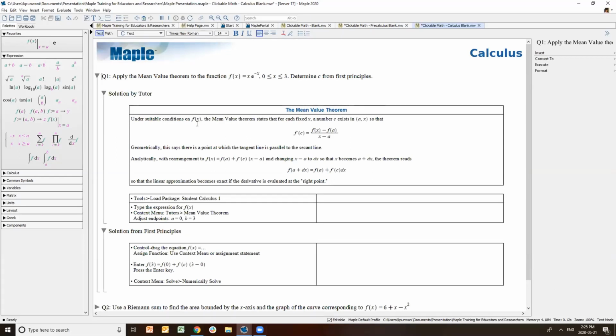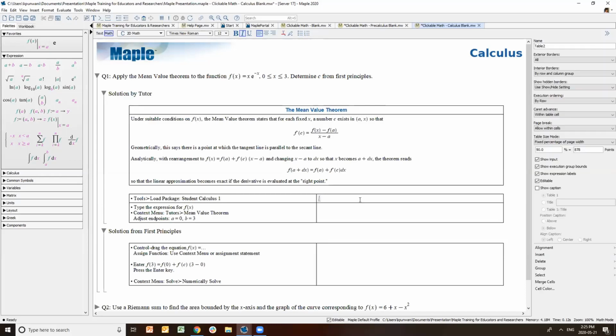So up here, I talk about what is the mean value theorem. Most of you are educators, so you'll know this, so I'll skip over this. But let's look at how you can actually go ahead and solve this. So the first thing we want to do is to load the student calculus package. So Maple comes with thousands upon thousands of commands. A lot of the commands are grouped into packages in order to make it easier to access the commands that are of interest to you. And Maple has a number of sub-packages just for teaching and learning.